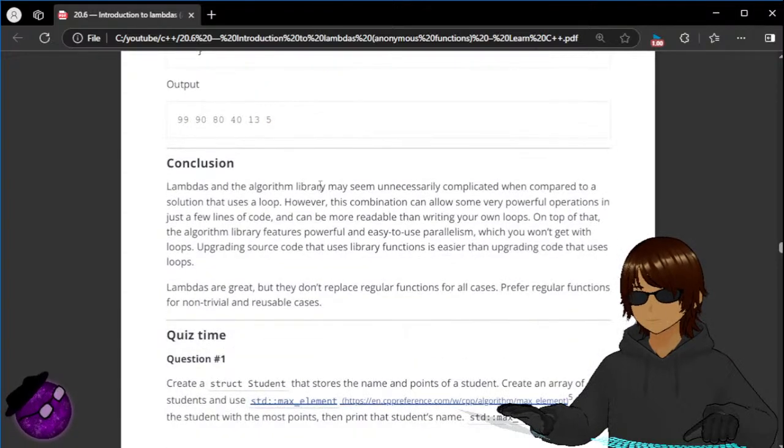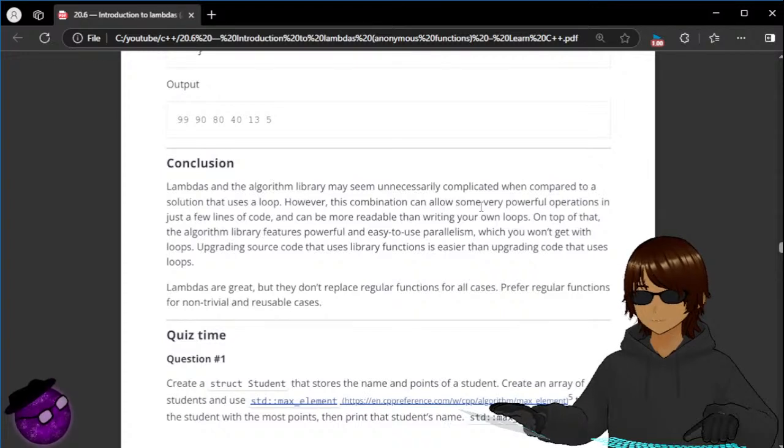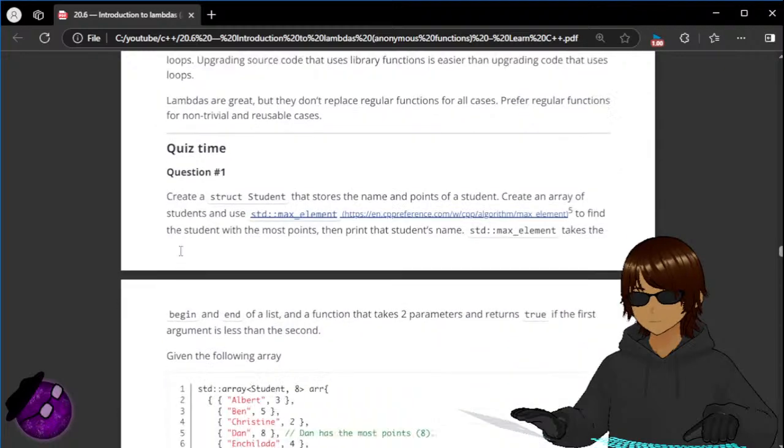Lambdas and the algorithm library may seem unnecessarily complicated when compared to a solution that uses a loop. However, this combination can allow some very powerful operations in just a few lines of code and can be more readable than writing your own loops. On top of that, the algorithm library features powerful and easy to use parallelism, which you won't get with loops.